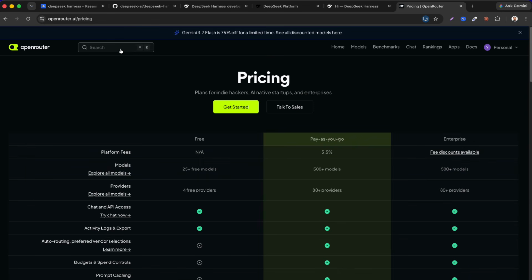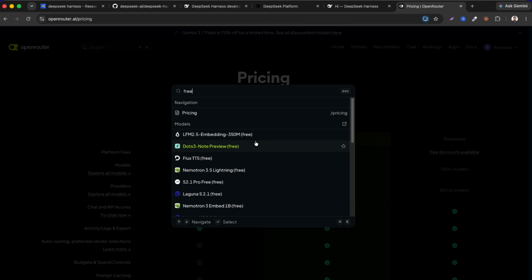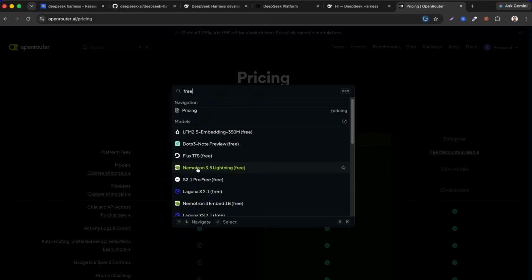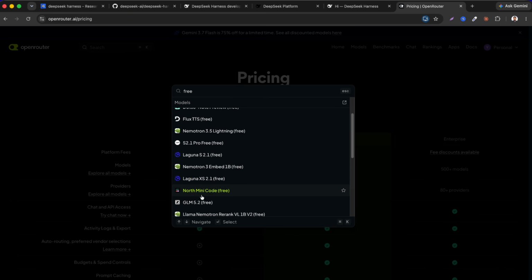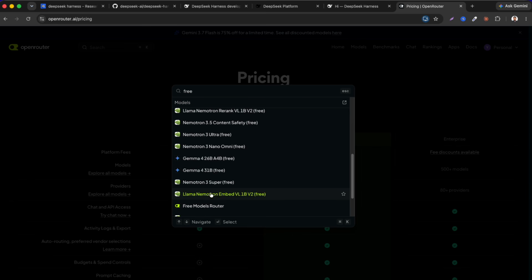So here let me explore the free models. If I just search free now, here you can see all of these models. Nemotron 3.5 lightning model is available, Luna S21 model available, then Northcode mini available, GLM 5.2 free is available, and others are available.